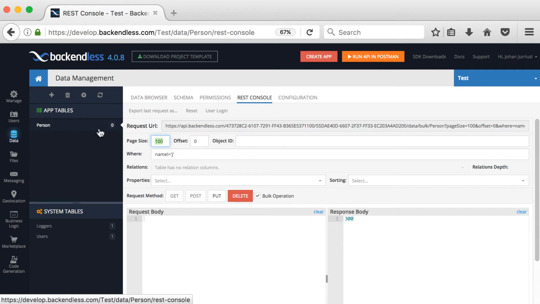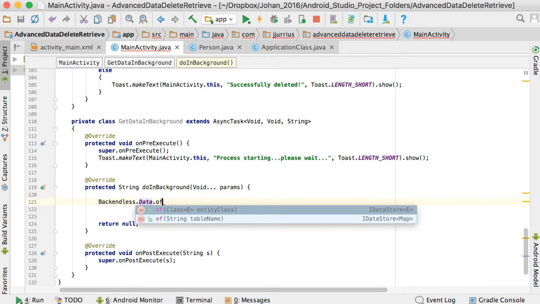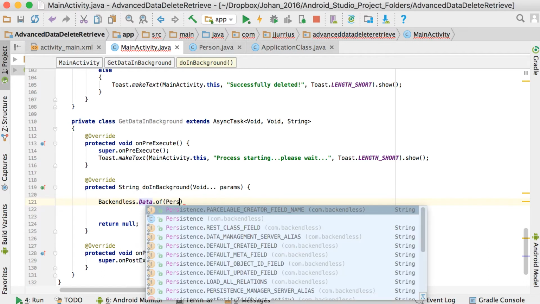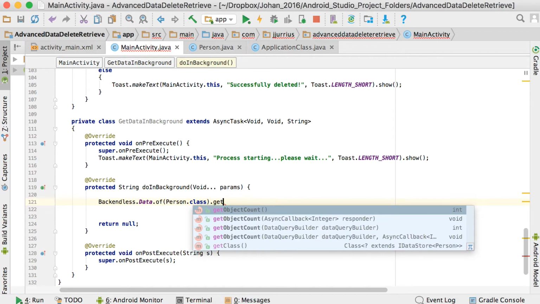So the one thing that we need to get here is to see how many objects we currently have in the database or in that table. That's the first thing we're going to do. So we're going to say Backendless.Data.of, and then you choose the class that you want to work with. So I'm going to go to the Person class. That means basically the Person table also online, and I'm going to call getObjectCount.